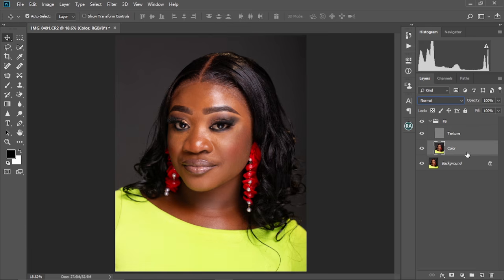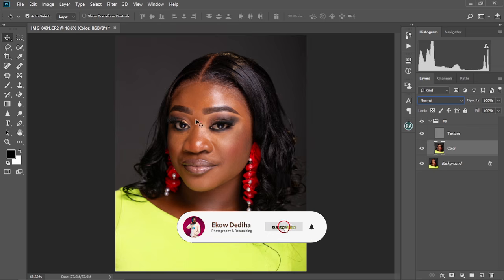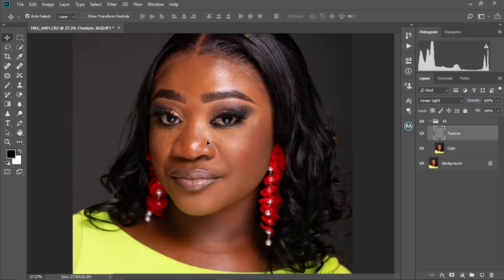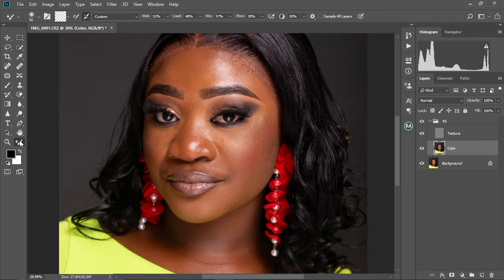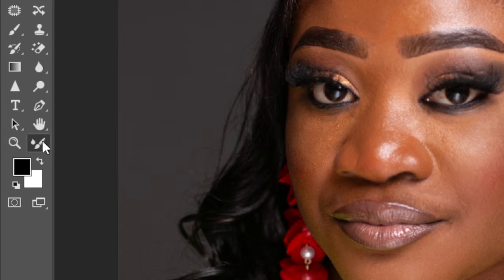Alright, so we're going to proceed to retouching our image. So afterwards, you're going to zoom into our image like that, with the color layer selected. The tool that I'm going to use next is the mixer brush tool. That's what I mostly love to use when I'm doing my retouch. So it's right over here. I'm going to select it.